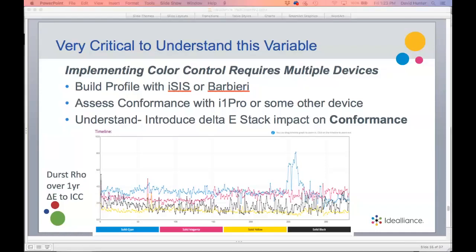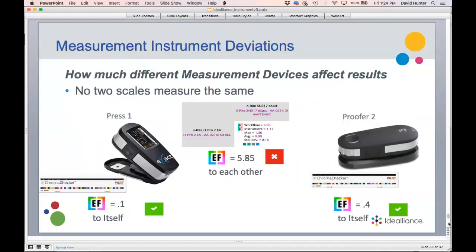So at this point, I think I'm out of time. I've got just a couple slides, just to show that I'm not picking on Barbieri. Here's an i1 being used for proofing and an eXact being used for press. To mix and match these two instruments to get a uniform result, the expectation is a 5.8 delta E. Well, again, that's a lot. These are both X-Rite instruments. You would expect a better result here.